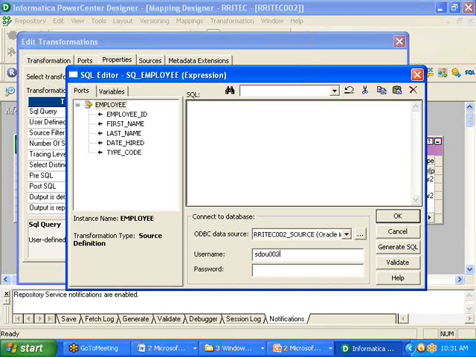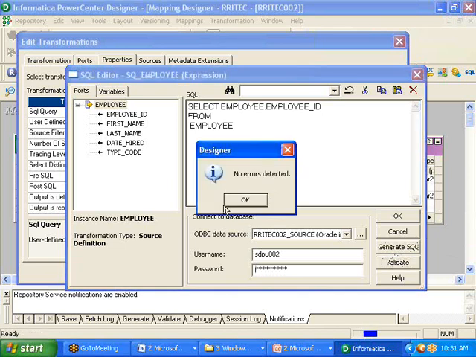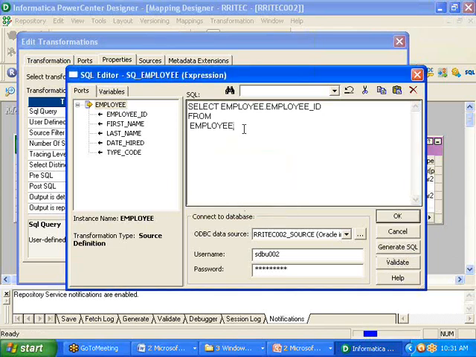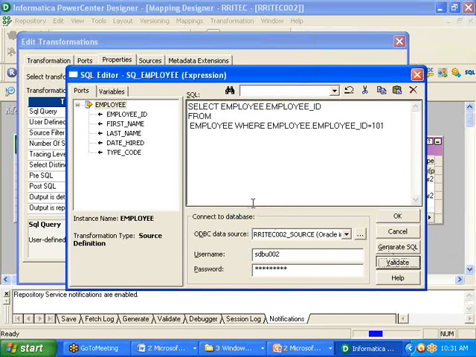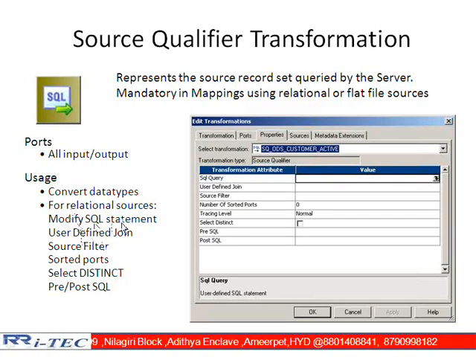Next, 002, RR capital ITech small 1 2 3. Click on generate SQL. Click on validate. It is validated. No errors detected. If I want to write any customizations on this, can I write manually or not, sir? Where employee ID is equal to, let us say, 101, I am writing. Click on validate. Still no errors. So this was the meaning of this point. If you want to modify the SQL statement, you can modify it.